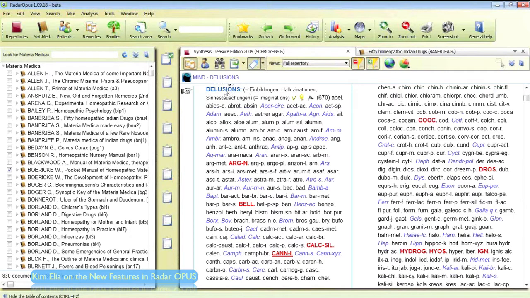And I'm going to just simply take my mouse, click on the word delusions over here. And while clicking, I'm going to hold my mouse button down and I'm going to drag it over to this little button here that says search area. I'm going to put the pointer in the center and I'm going to let go. And I'm going to pull in one more section.